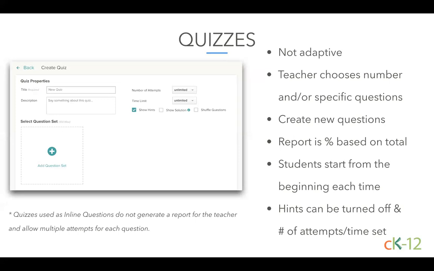And you can set certain features like hints can be turned off, time can be set, number of attempts can be set. One thing to note, if you created a quiz and you embedded it in our new inline question type, which we'll talk about later, that does allow multiple attempts. So it works a little bit differently than if you assign the quiz separately. So we will talk about that more later in this webinar. But basically the difference between practice and quiz is that piece there.